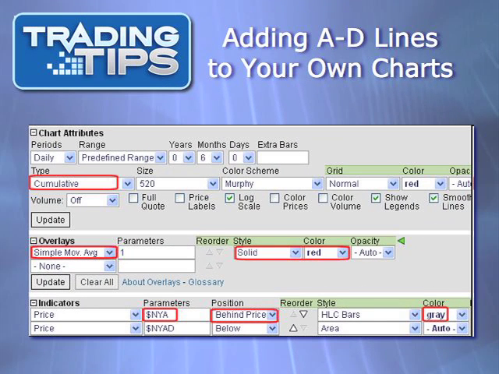You can add advanced decline lines to your charts on StockCharts.com, but the process is a little tricky. First, you need to enter the symbol for the net advances of the exchange you want to use. Those symbols are listed on the previous slide. Next, change the chart type to cumulative. Click Update and this will create the AD line. But to add the underlying index, you need to select Price under the Indicators menu and enter the index symbol under Parameters. And select Behind Price for positioning.